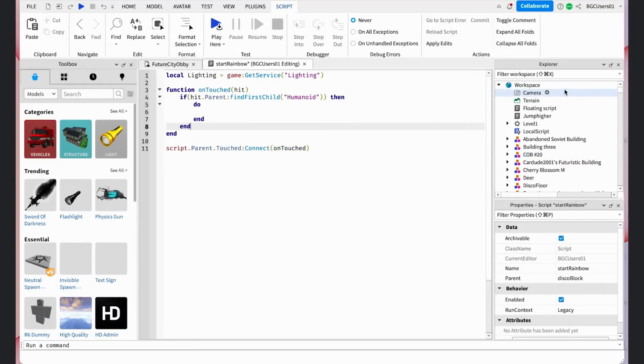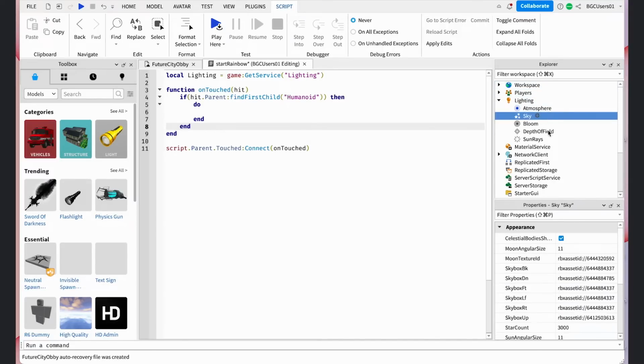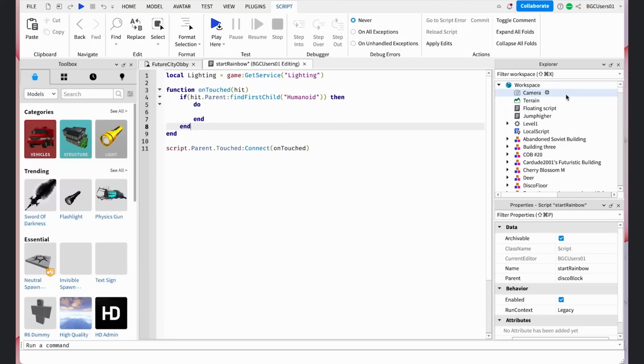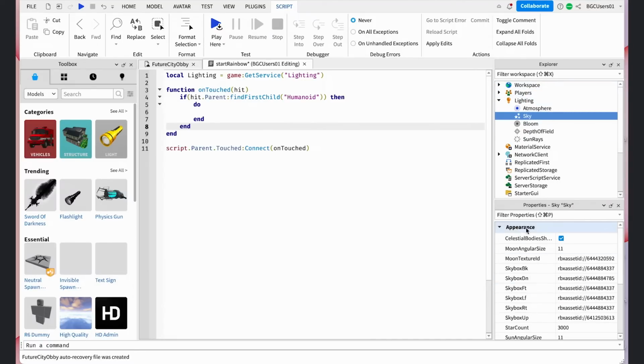Next, hover over the lighting option below Workspace and click the plus sign on the side. The sky object is an object that, when placed inside lighting, will change the appearance of the game's sky. The skybox is composed of 6 sides, much like that of a cube. After the avatar touches the block, I want to grab the skybox properties from the Appearance drop-down menu and reassign them to the following code.